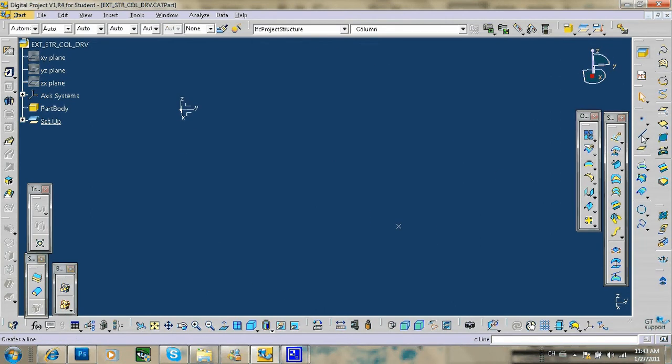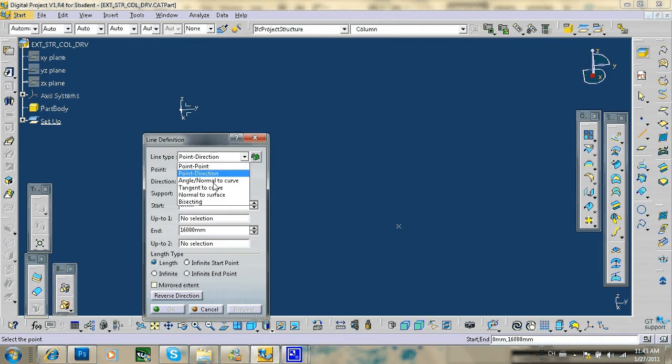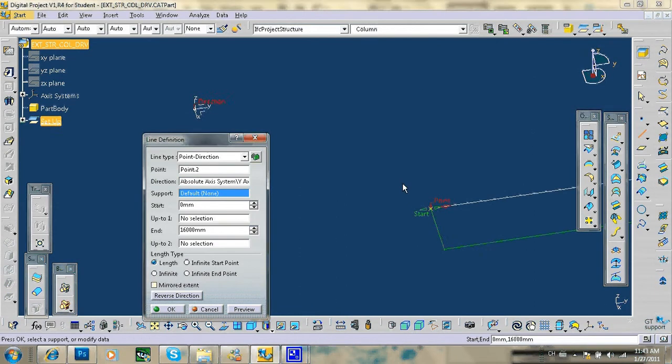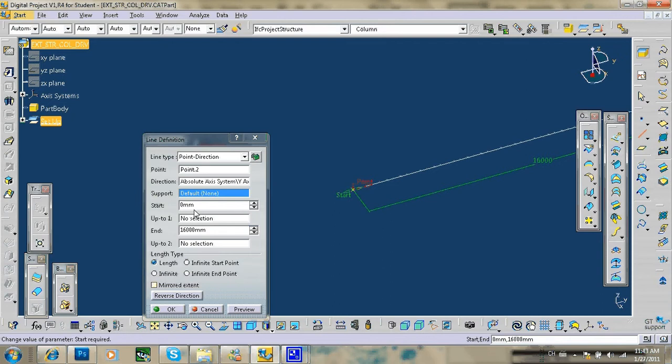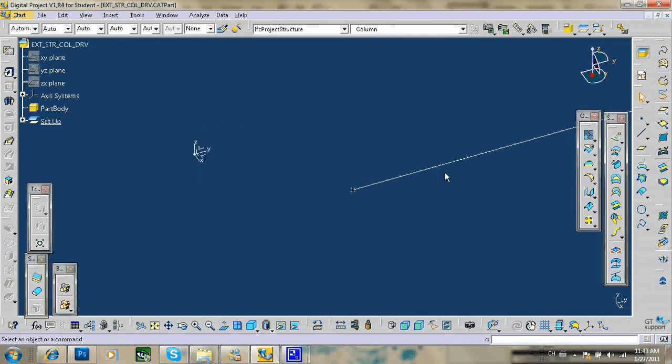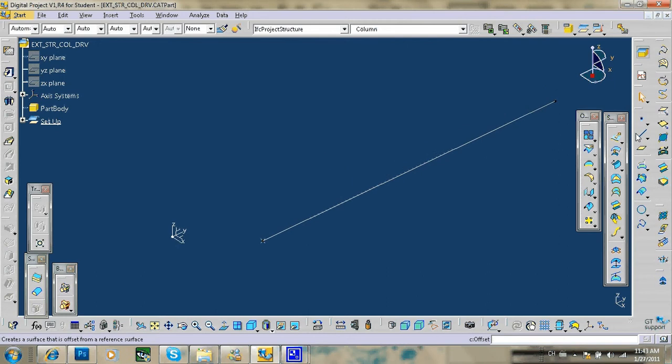So this is a line. Let's say point direction. You also have many other methods as well. We just use point and direction. So make sure you click this point direction. We can either pick from this coordinate system. It's a y-axis, okay, and length, let's make it 30 meter. You can also drag the other side. You see this one will change to its negative value. Okay, click OK.